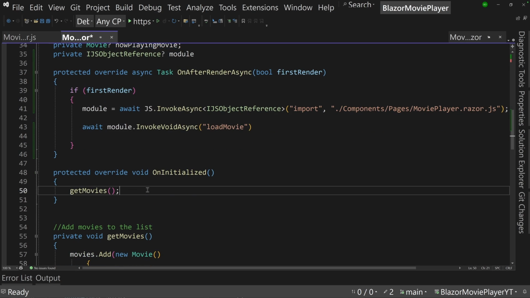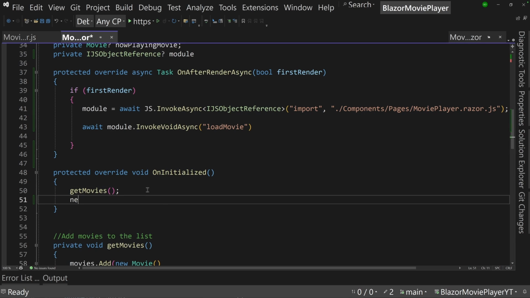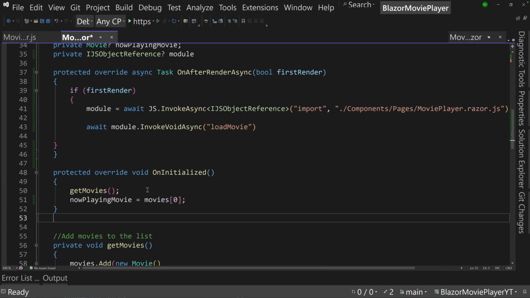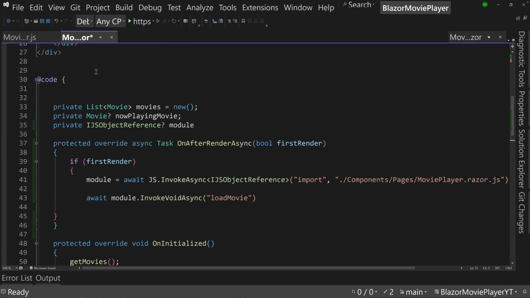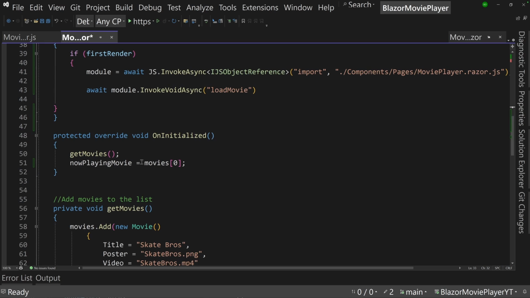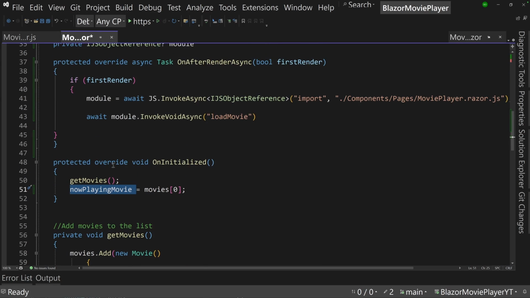And what I want to do is hold the first movie in the list initially. So when I do initialize here, I'm just going to say now playing movie equals movies at position 0. Okay, so this is an array or a list of movies here. Now I'm getting the first movie out of that list, position 0, and I'm storing it in the now playing movie, because I always want to know which movie the player holds.